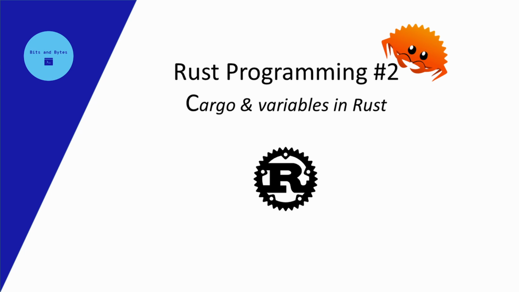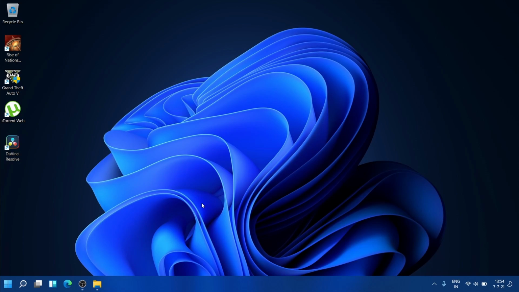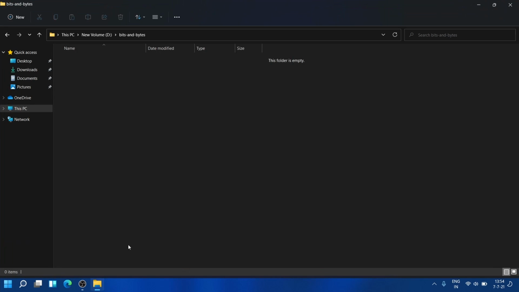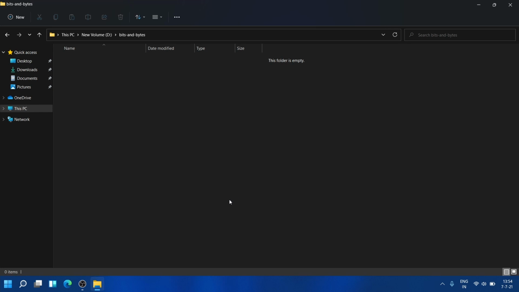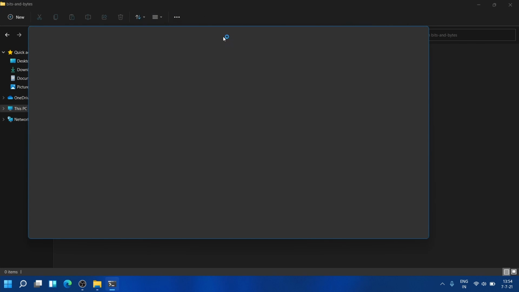Today we are going to see how to use a tool called cargo and how to declare and use basic variables in Rust. First we'll go to any empty folder and then open your command prompt. I'm using Windows Terminal. You can use anything you prefer.